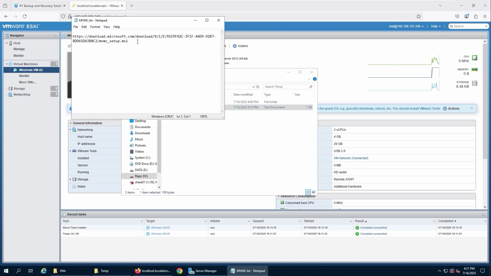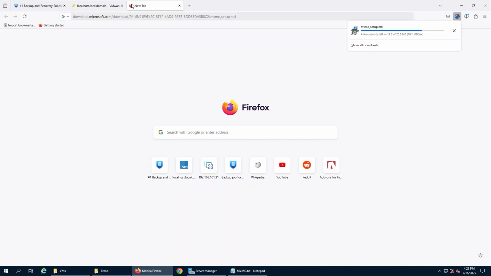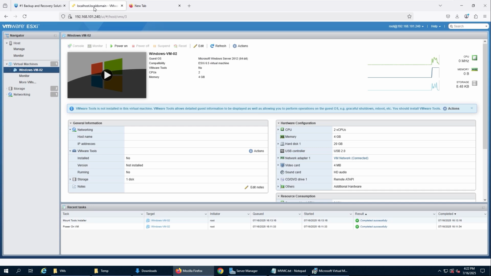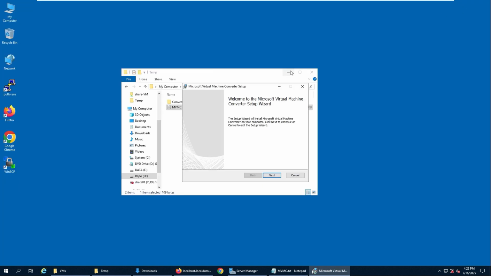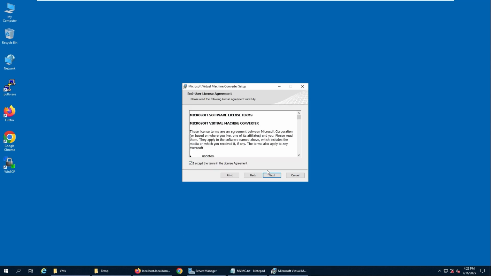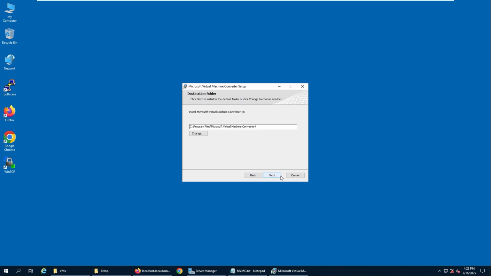Download Microsoft Virtual Machine Converter if you've not already done that. Once you have downloaded the converter installer, run the installer file. The installation wizard of Microsoft Virtual Machine Converter opens. Click Next to continue. Read and accept the license agreement. Then, click Next. Check the installation path. You can change the installation location if needed.